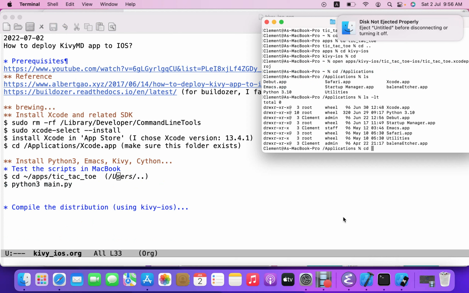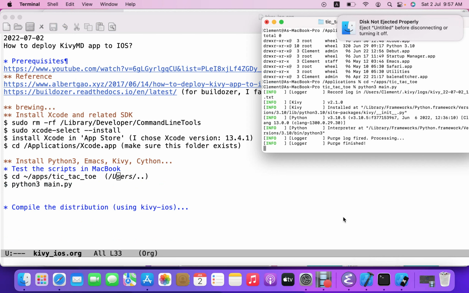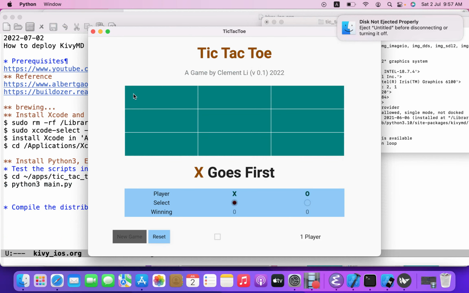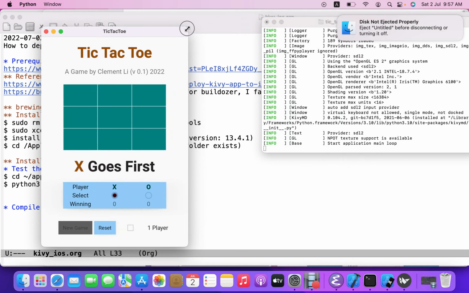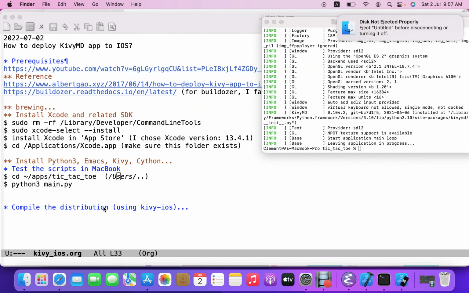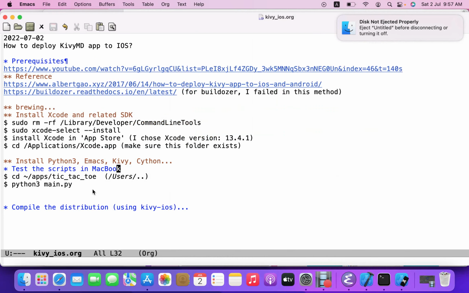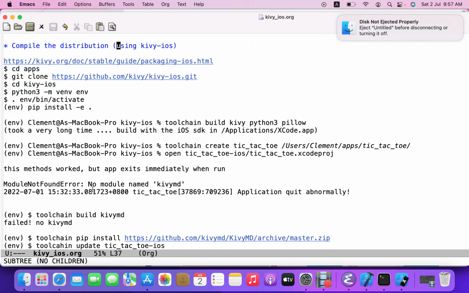Go to apps, detector, and Python main. Now that's running on the MacBook itself, not in a simulator, so it's much faster. So at least you know that your code works in the MacBook environment. So this step is okay, make sure the code works. Test it. Now that is the most important part, and it takes a long time to do.